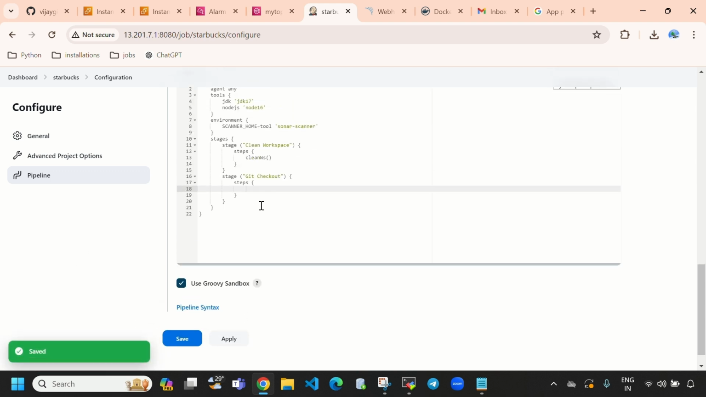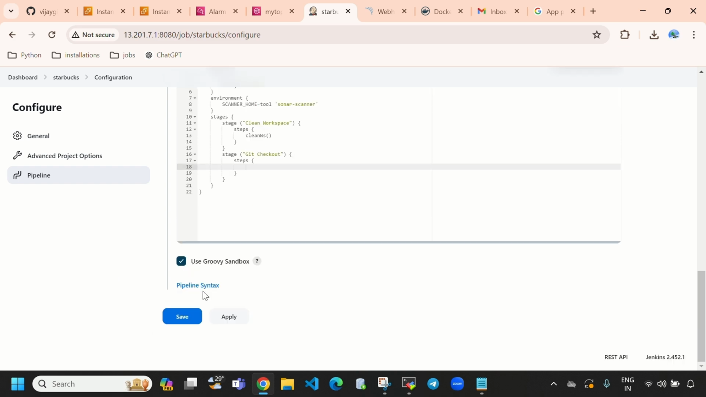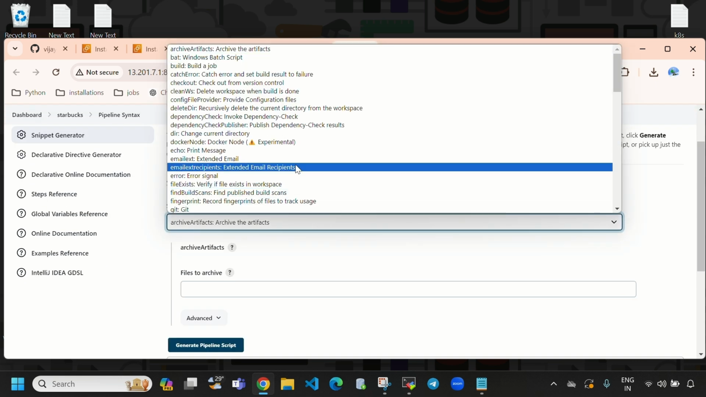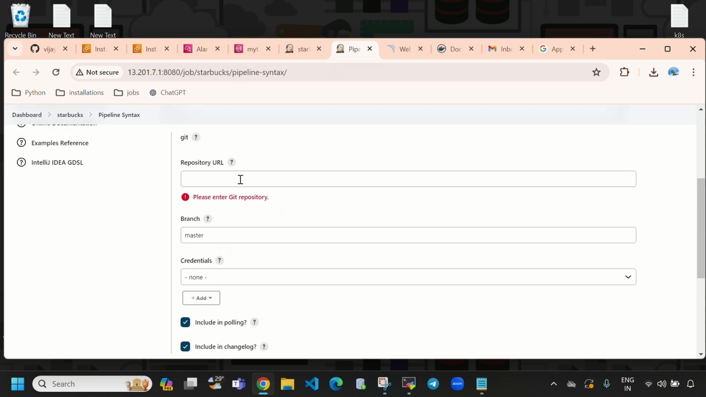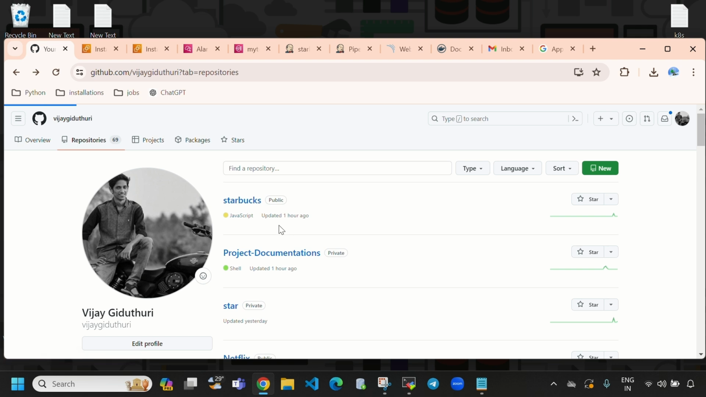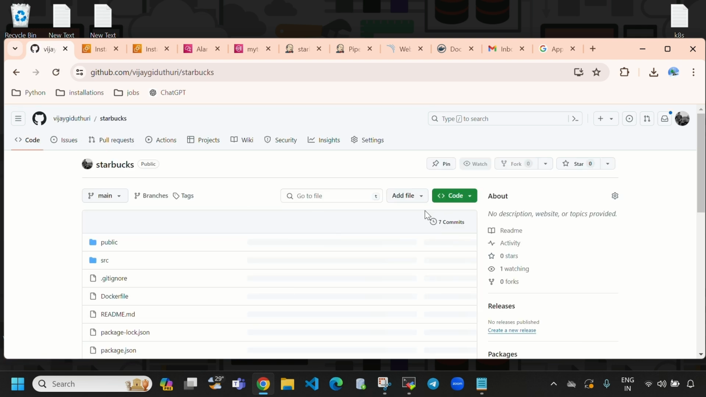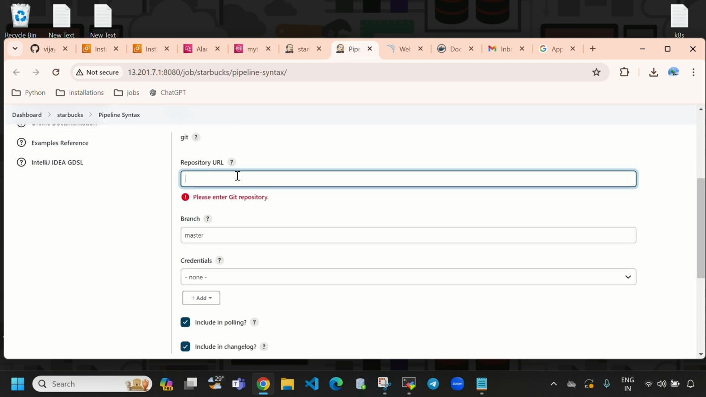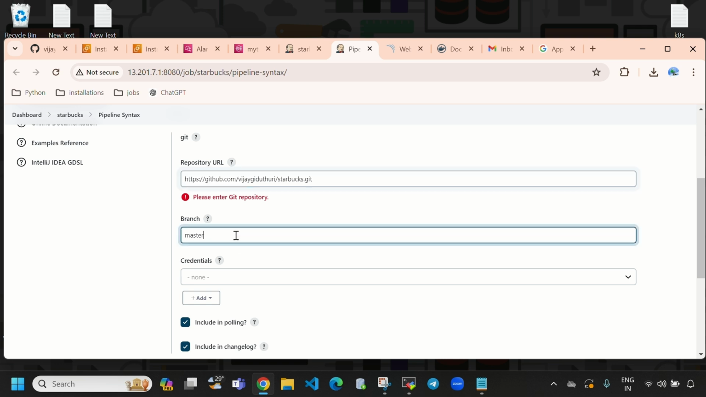And when you write a Jenkins pipeline, you always need to use pipeline syntax. So directly open this pipeline syntax, come here and search for git. So this is git, and here we need to paste our repository URL. Directly come here and go back. This is the repository Starbucks, and here we need to copy this repository URL, and the branch is main. So come here and paste the repository URL, and here the branch is main.